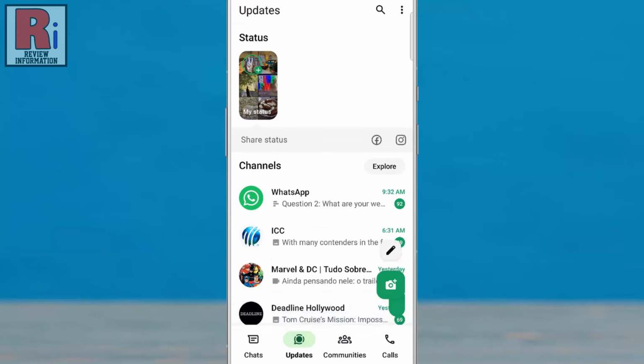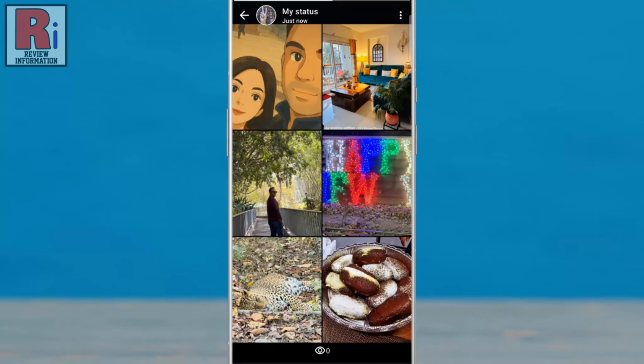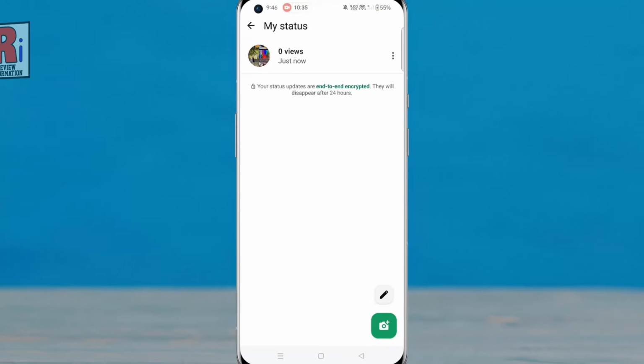Your layout is now posted to your WhatsApp status, and will be visible to your contacts for the next 24 hours. So that's how you can use the new layout feature for status on WhatsApp.